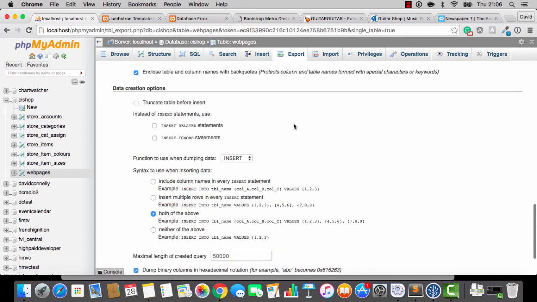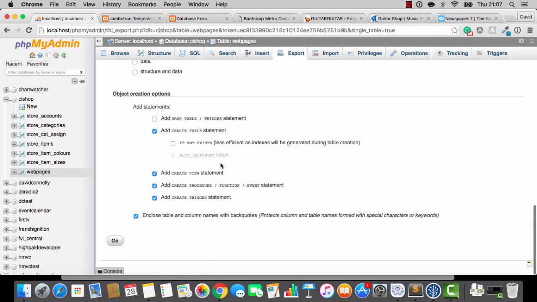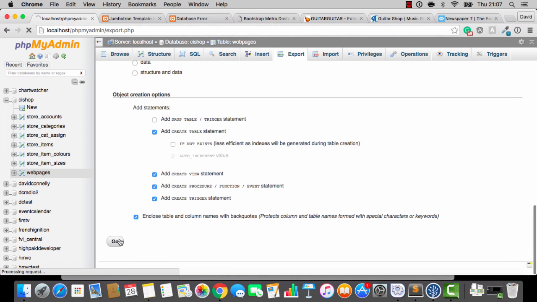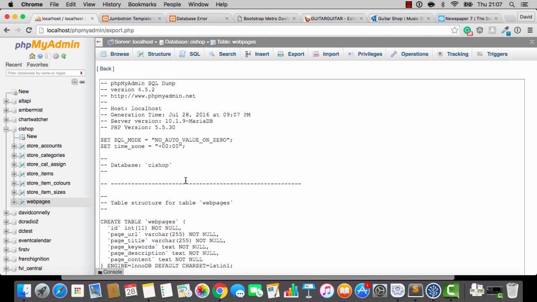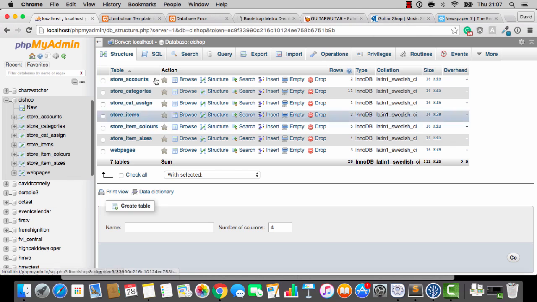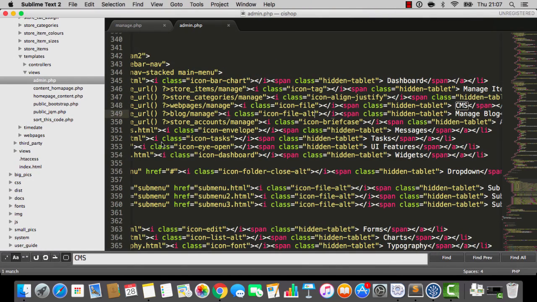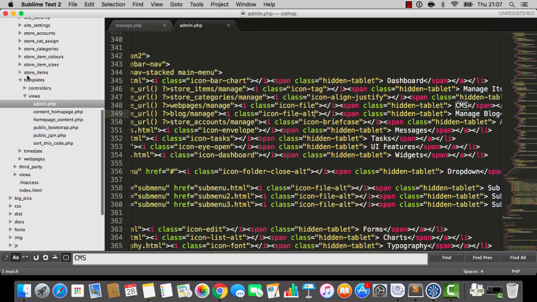Where on earth is it? They've changed this about, you know. Here we go, just the structure. Okay, that's good. So I'm going to copy that, head on in here, and let me just do something here.